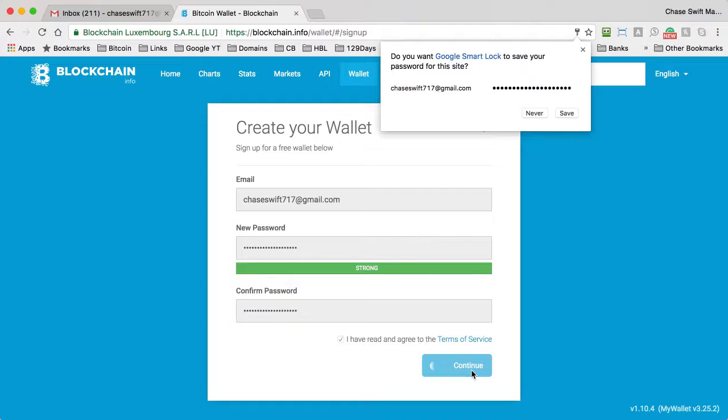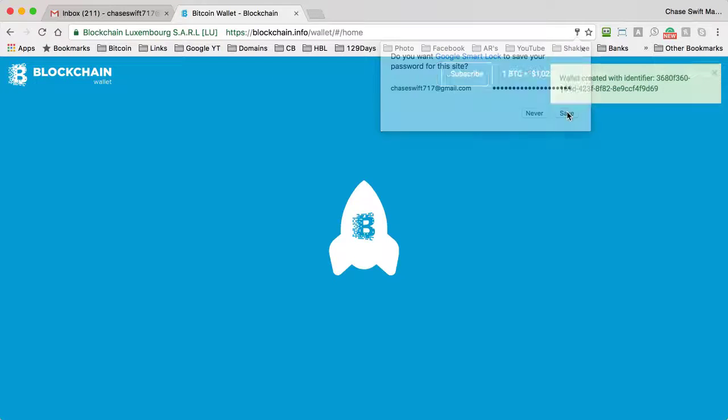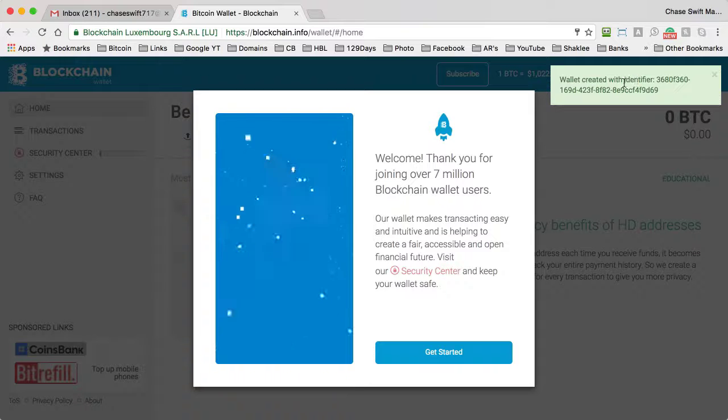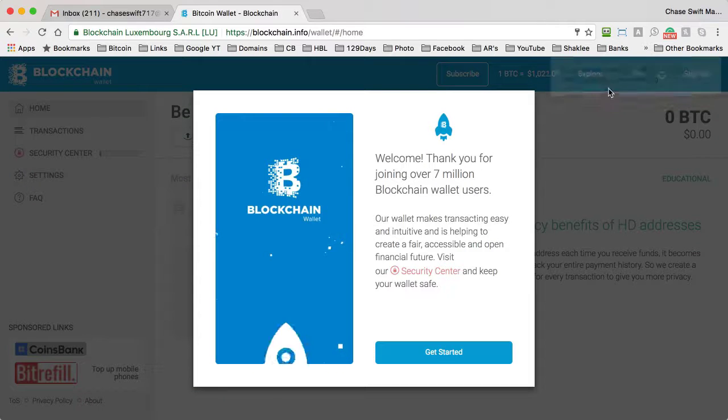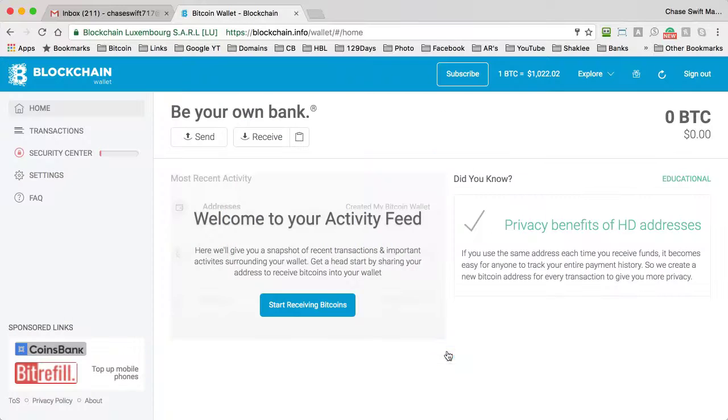I'm creating a new wallet, and I'm going to have Google save that just for fun. So what they've done is they've created this wallet identifier. You saw that. Now it went away. They've emailed it to you. So go ahead and click get started.